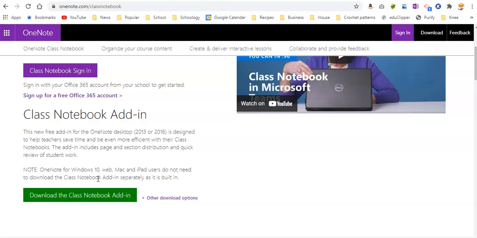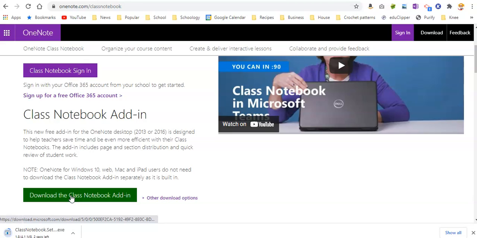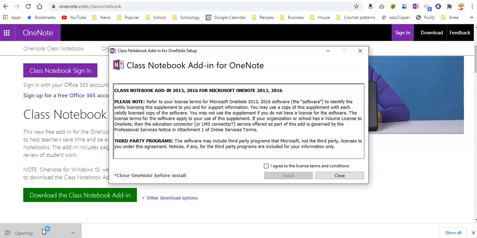once. So you're going to make sure that you do not have OneNote open on your computer when you do this download, or it won't go through the process of installing. You're just going to click the green button, and once it's done downloading, you can click on it. Depending on the browser, it may show up in a different location, but on the Chrome browser it shows up here on the bottom, and I'm going to click it so that I can now go through the installation process.